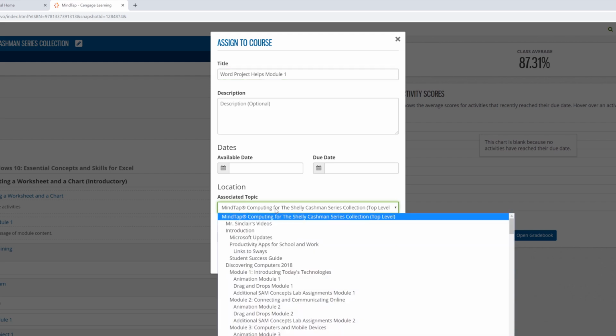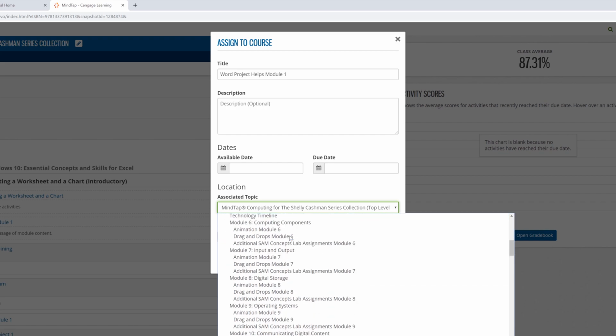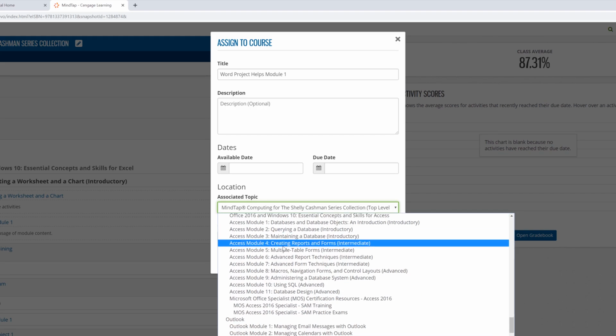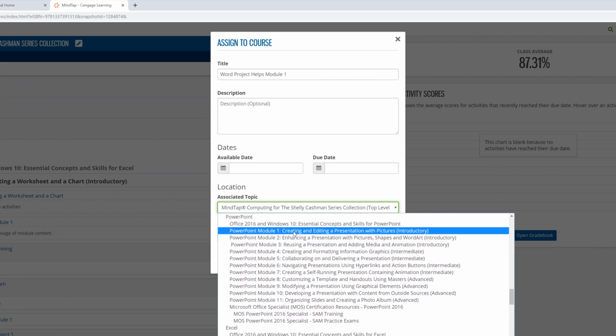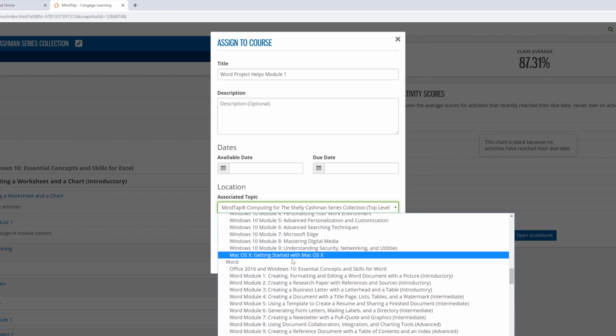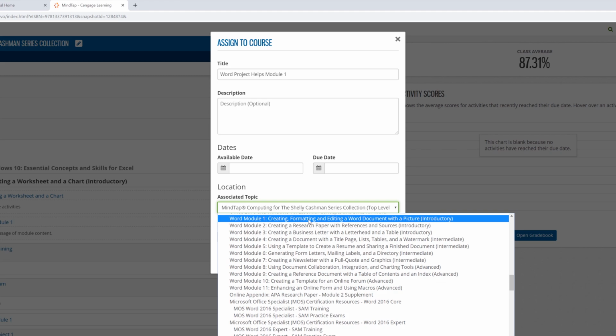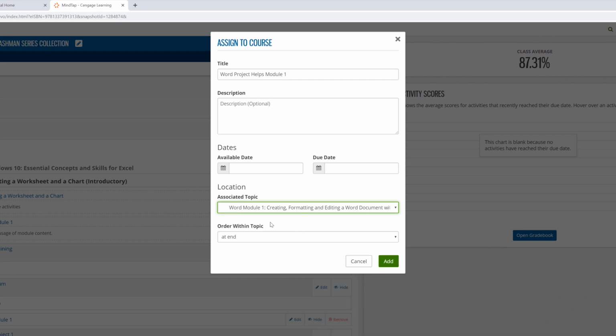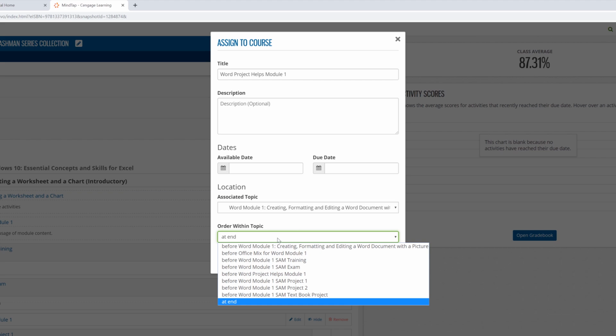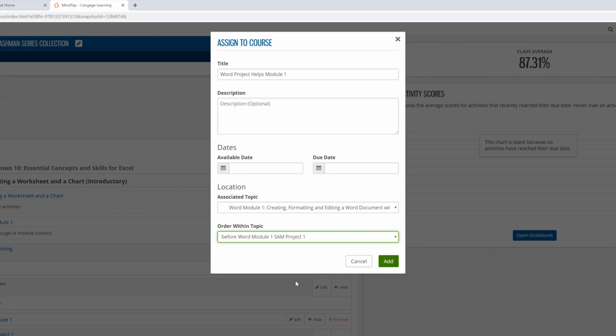Our associated topic section lists out the entire textbook. So everything in here, the thing that you would want to do is select the correct module. So for this video, it's a Word video. So we'll select Word Module 1 and then order within the topic. If I click this, I can place this anywhere within that folder. So if I wanted it before an office mix or I wanted it before a training, I could. I normally place it before the first SAM project. And so I would select this and then I would click add.